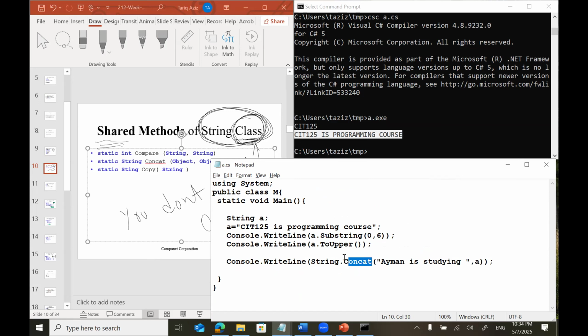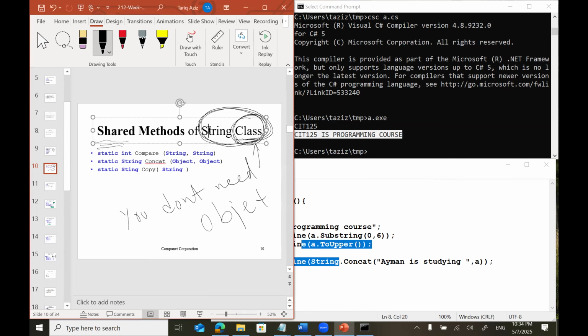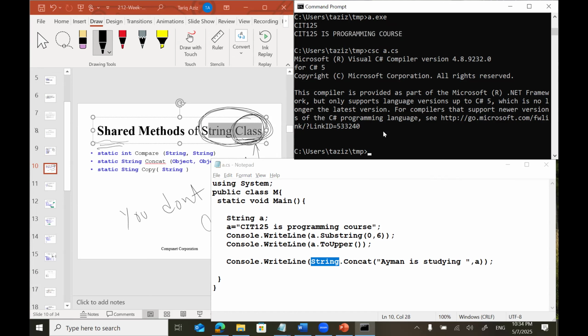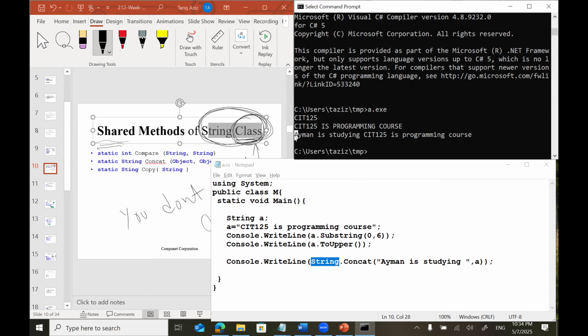For this concat method, did I use the object here? No, we don't use the object. What do I use? The name of the class, String. We are not using the name of the object. I save it and run it. Did you see that? Ayman is studying CIT125 programming course. It becomes one line, so I'm joining.